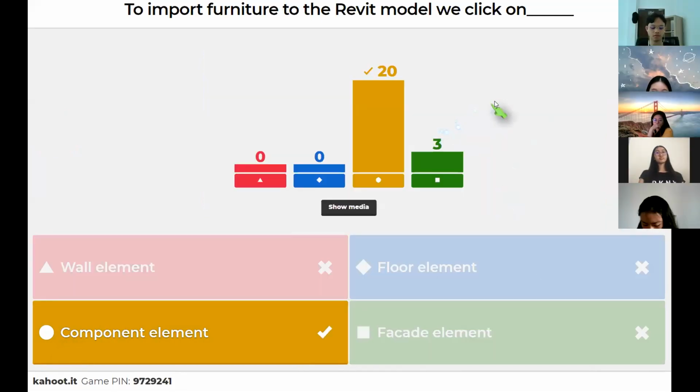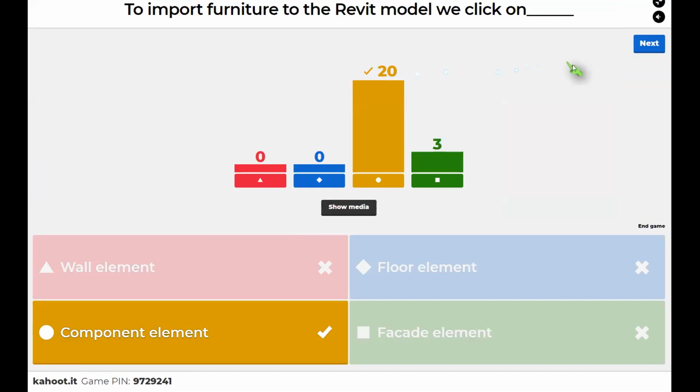You can see these two groups are better than group one. Almost 90% or even more than 90%, 95% got the answer correct. Good, this is a good sign. Well, I think this one is clear. Furniture is a component element. It's not facade elements, as some said. There is nothing called facade elements in Revit. The component element is in the architecture tab.